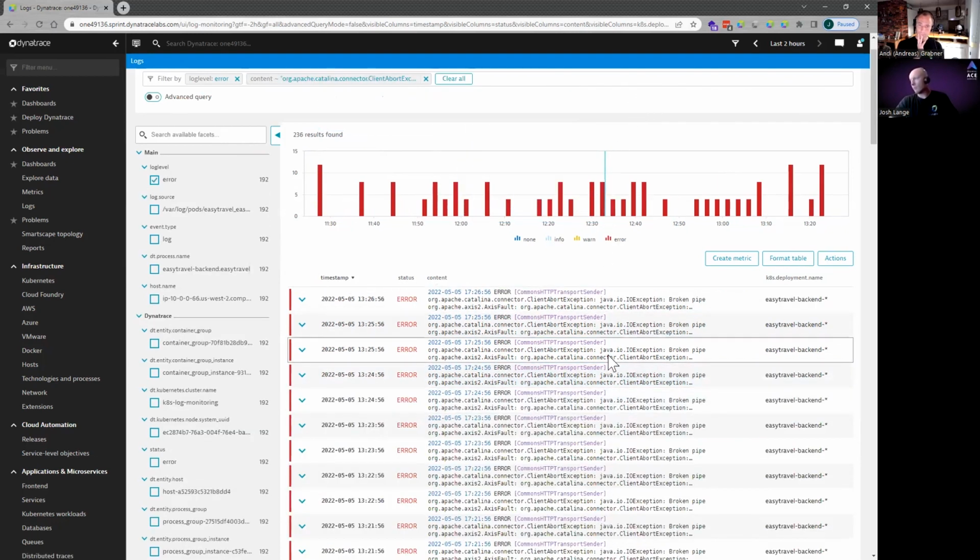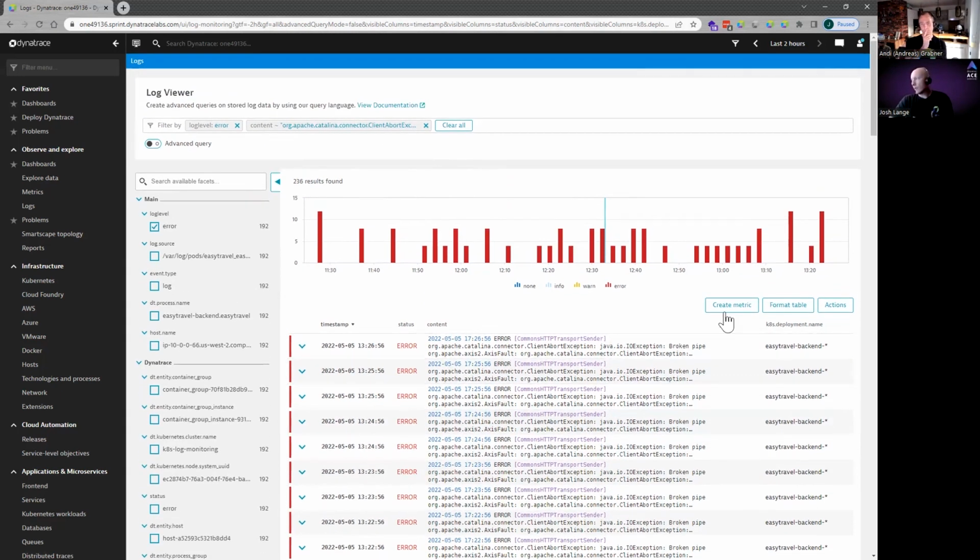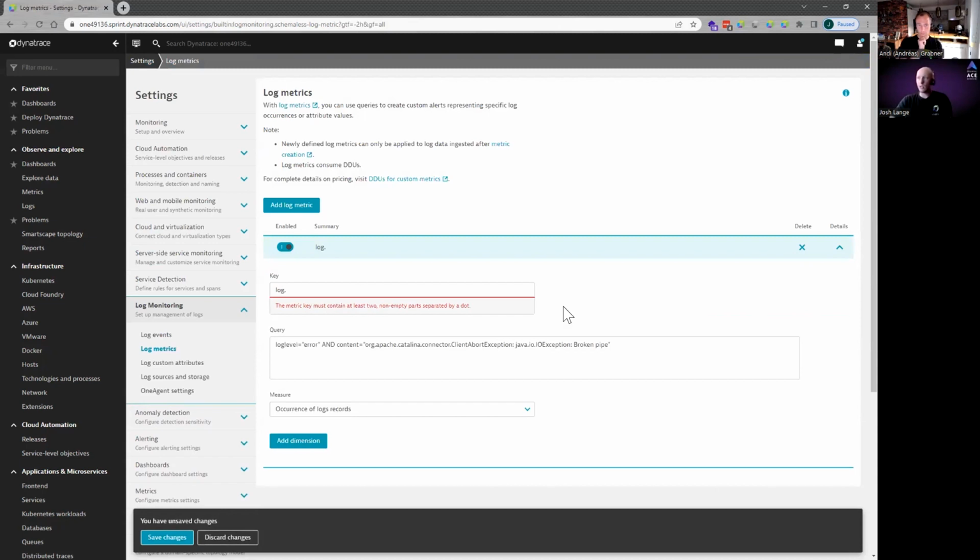So this should now be focused directly on just these log entries, and I want to create a metric around that. All you have to do, you'll see the create metric option. Just go ahead and select create metric. That's going to transition me into our global settings panel for the environment, and it pre-populates my query here.